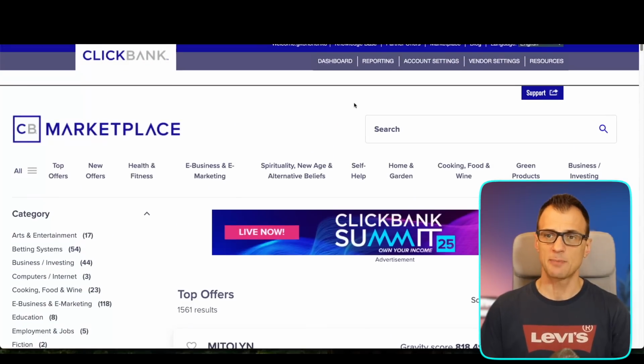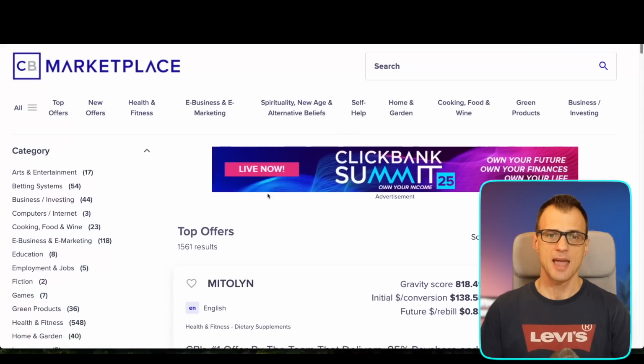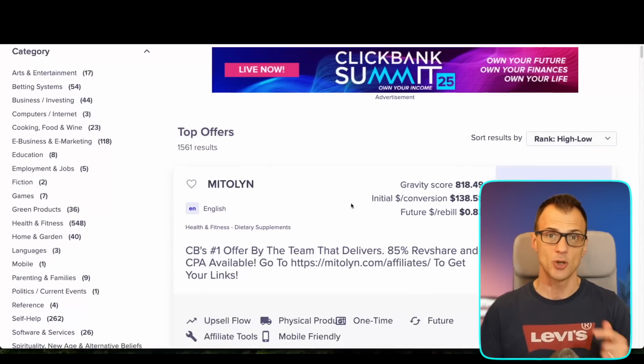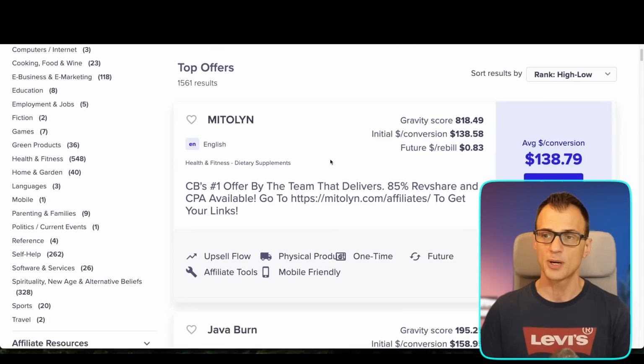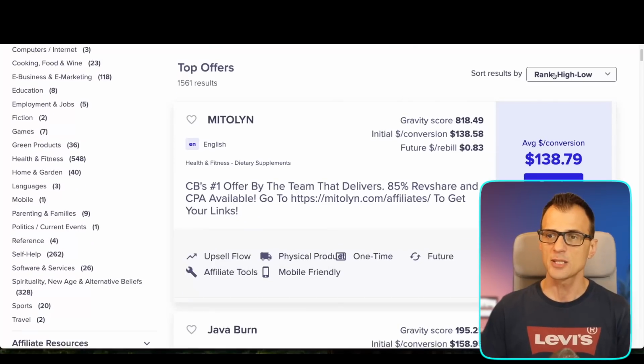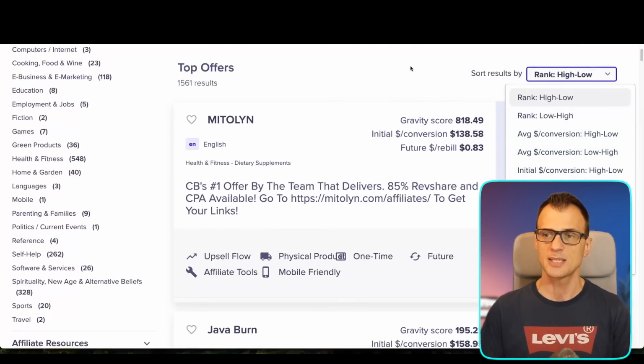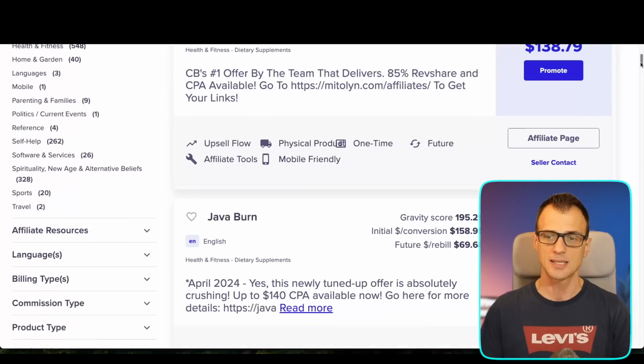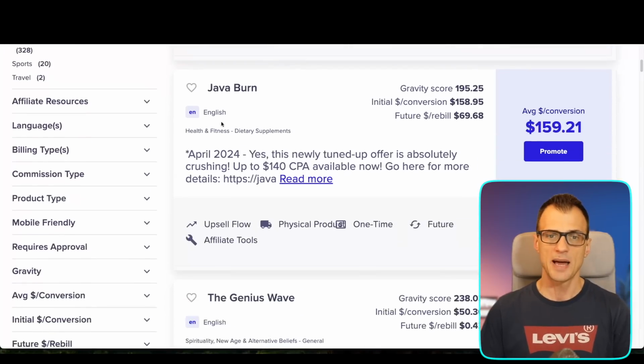Once you've logged into ClickBank, go to the marketplace and you can filter the different offers that you can promote by category, or you can just go and select view all offers if you don't even know what niche or category of products you would like to promote. And now you can sort results either by rank, so that's by popularity, or by one of the other metrics, but starting with sorting by rank is actually a good start. There you can read about different offers.